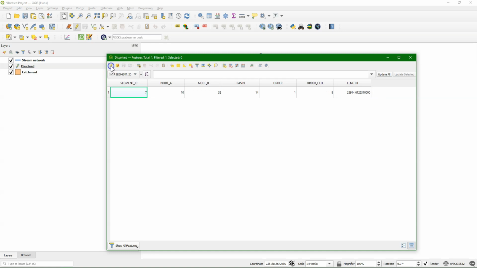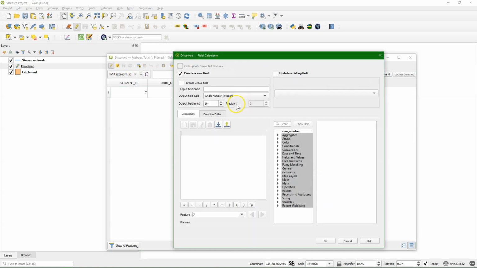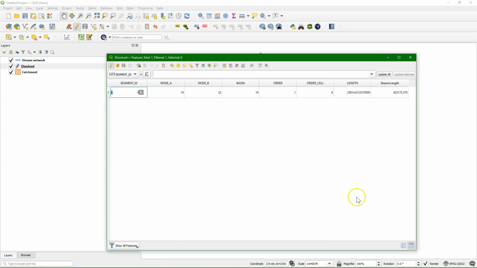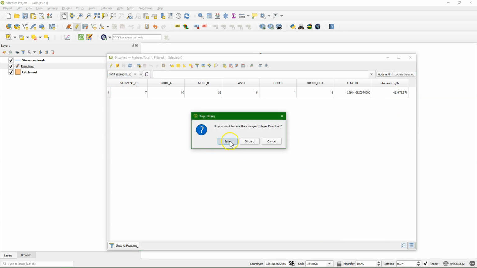Of course, the length attribute is not the one that we need, because that's not the one that's calculated for the whole river. So I'm going to create a new one, which I call stream length. Make sure you choose a decimal number. And from geometry, you choose $length, which will calculate the length of the feature in the map units. So there's the total length in meters. I'll save it.